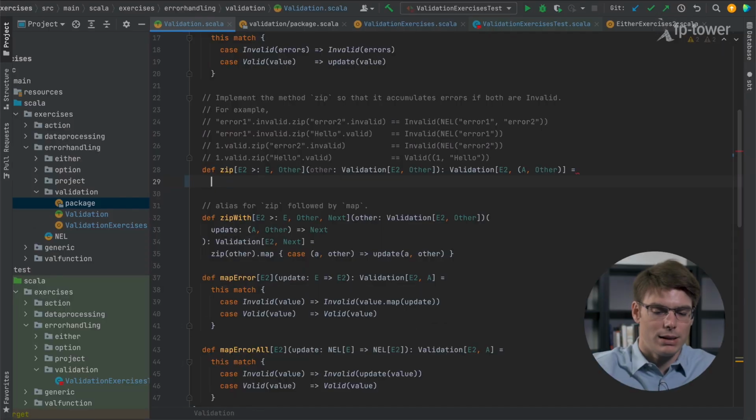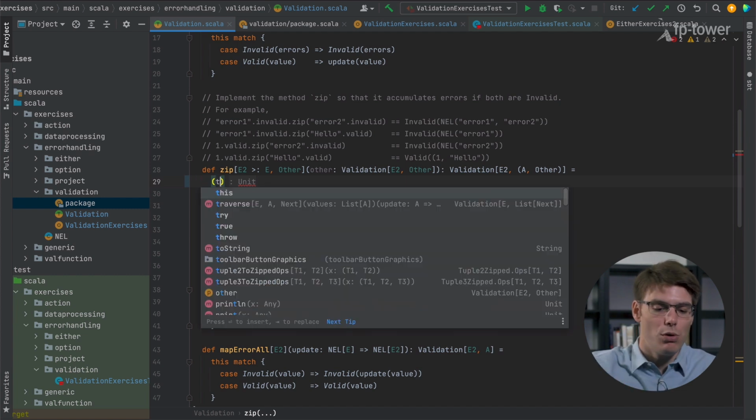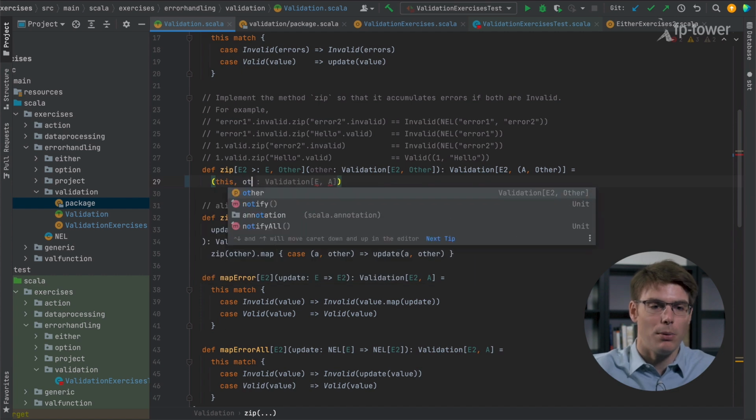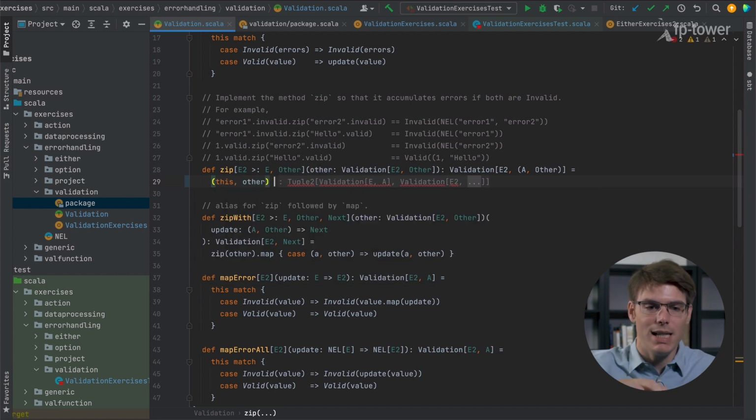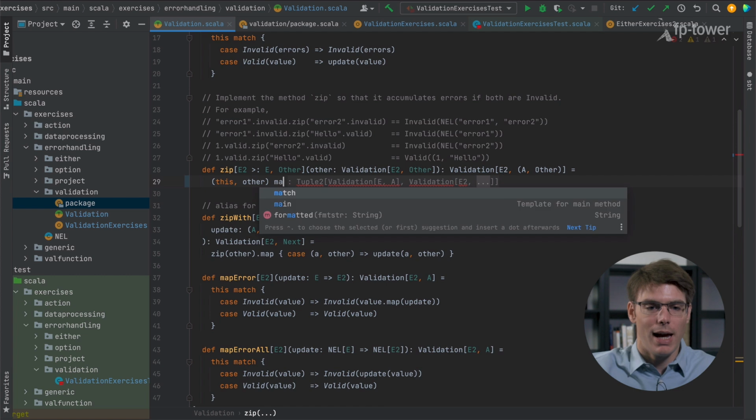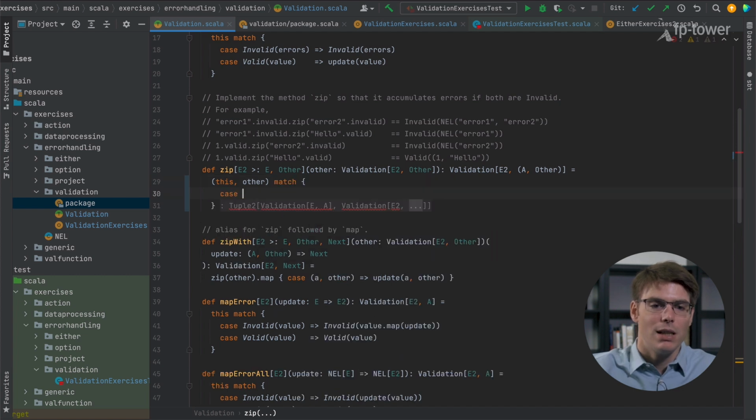Okay, so let's do this. We're going to start by doing a pattern match based on the current validation and the other validation. We can pattern match on two values together, which we simply need to put in a tuple. So we can say zip, this and other are put in a tuple, and then we can pattern match on this. The only annoying thing is when you pattern match on a tuple like this, at least IntelliJ doesn't provide an exhaustive pattern match out of the box. So it means that we have to do it manually.